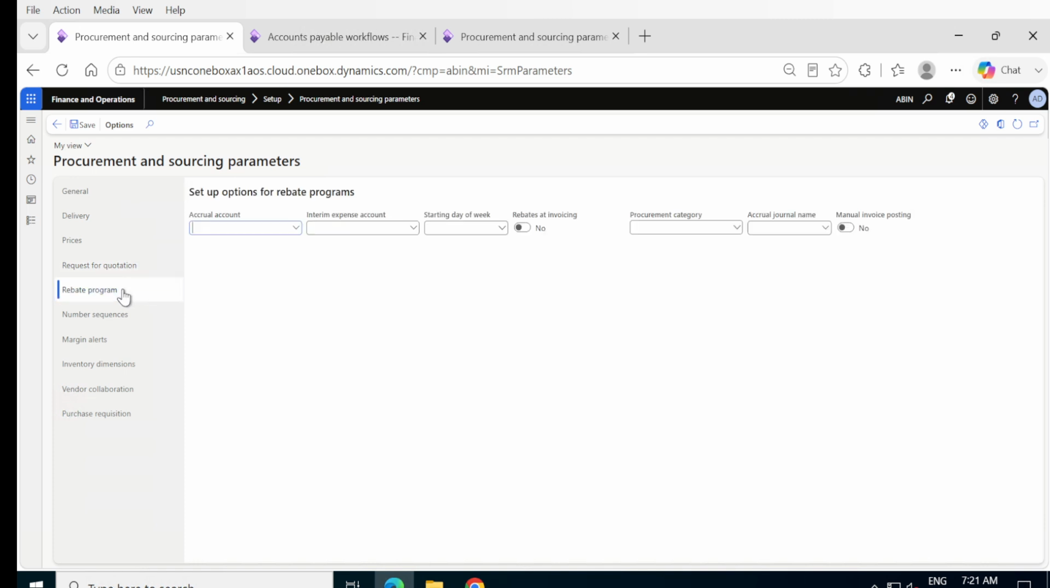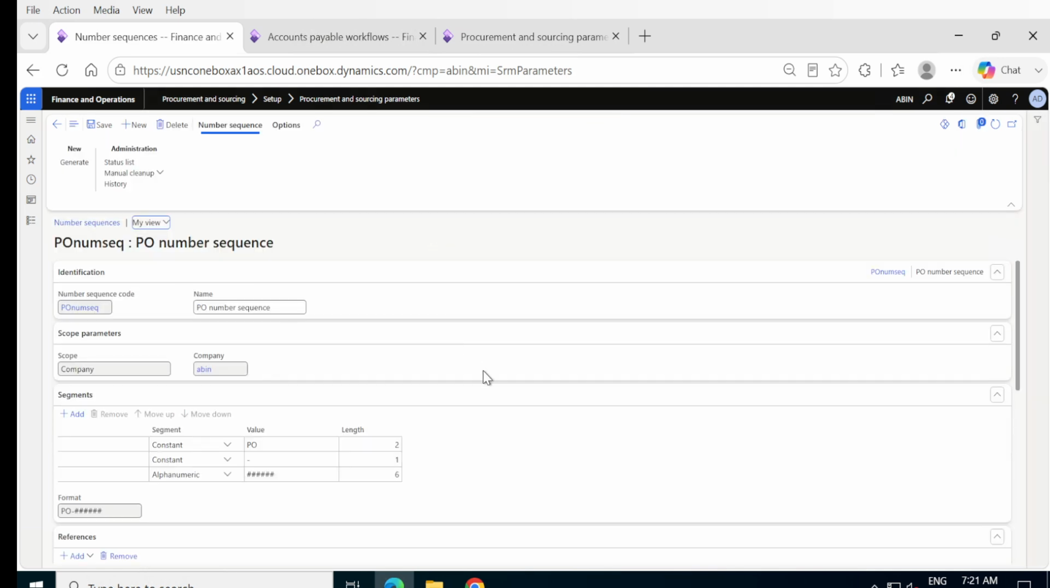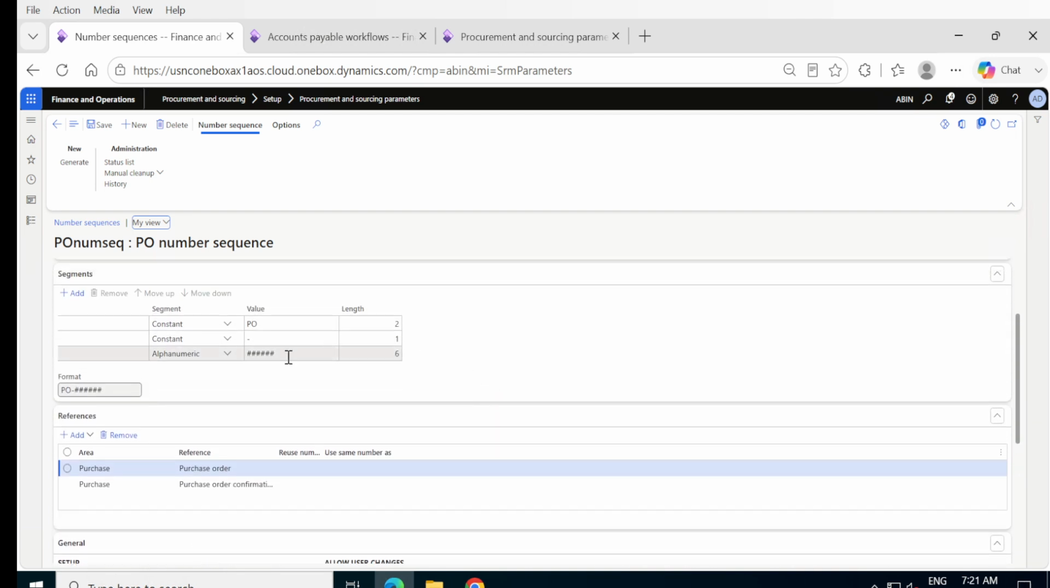Okay, and then again, this is a rebate, vendor rebates wherever applicable. This can be set up. I'm not touching this point here, and here this is where we need to address the number sequence. I have defined a number sequence for purchase order. So I changed the default number sequence and I've added my own number sequence. If I go here, it will tell you the purchase order number format that is going to be created automatically. So this is how it is going to be.